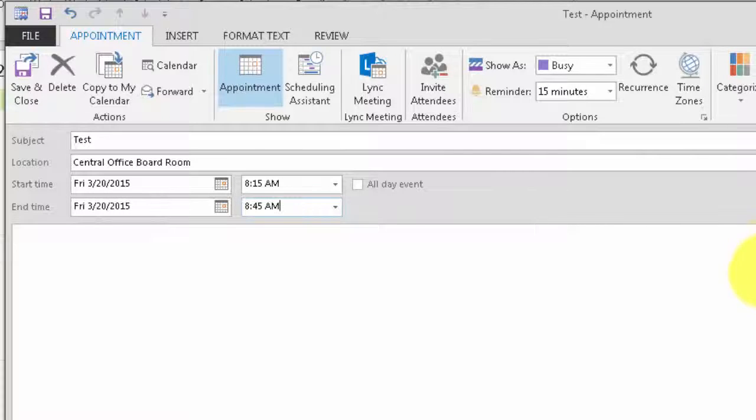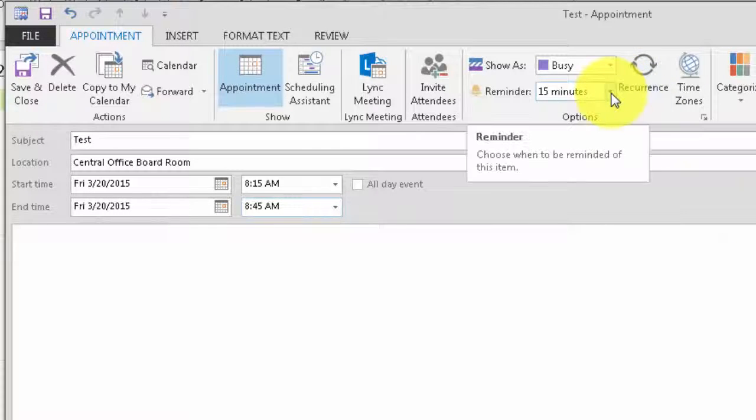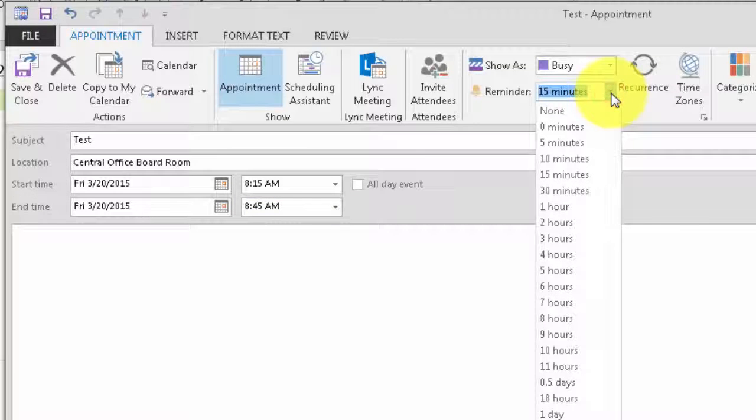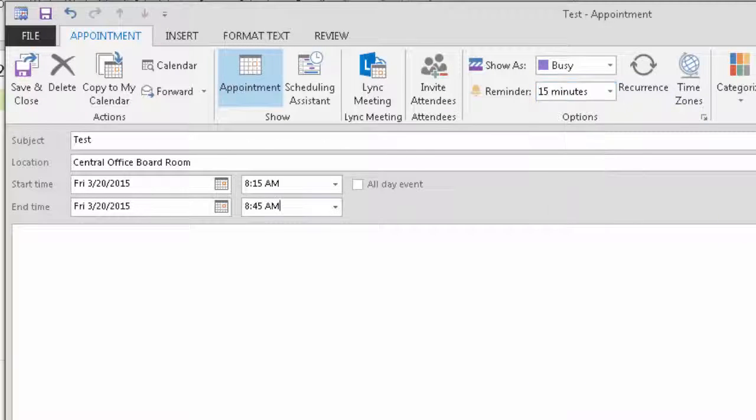You can set a reminder. By default, it's 15 minutes. You can just do all the way to 2 weeks, to a week, up to none, or 0 minutes. And basically what that is going to do, it's going to be a little pop-up that comes up in your computer, 15 minutes or 20 minutes or whatever the time frame is before that event, to remind you that event is coming up.